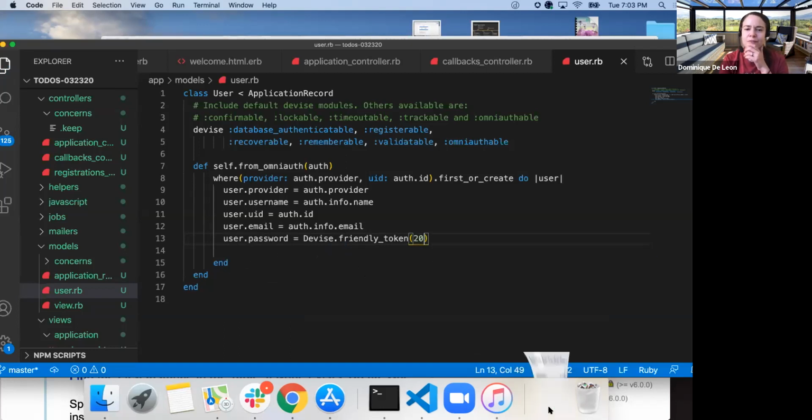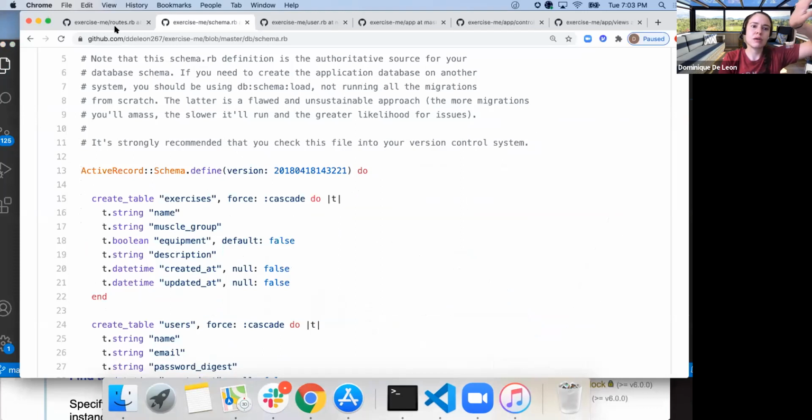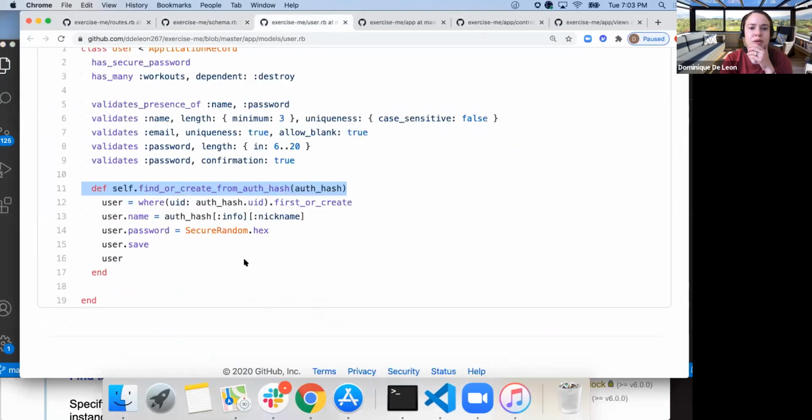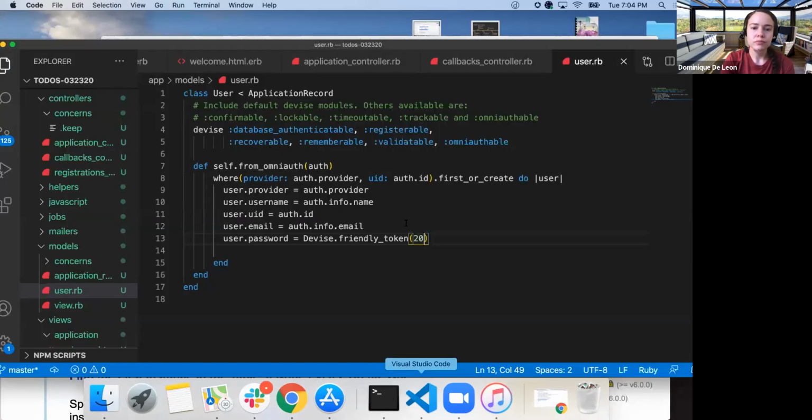And then I think if you weren't using Devise, let me just show you how I did this when I was doing my project. So this is my user. We just need a dummy password. Devise is just giving us a way to generate one, but this is another way that you could generate a dummy password. We just need something to put for that attribute. So here that looks good, I think.